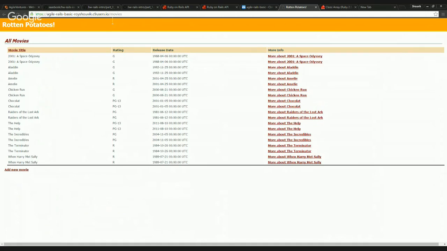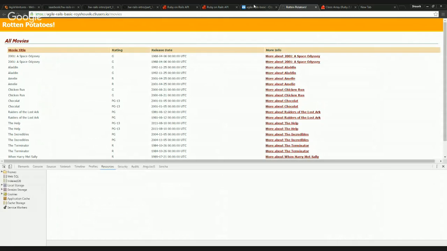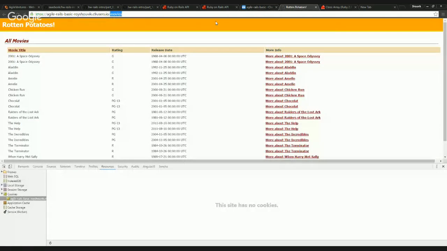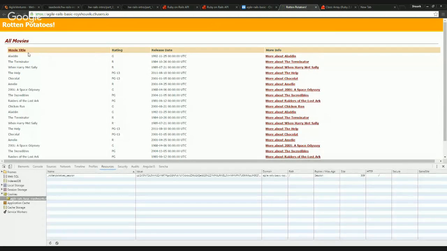Sorry, I don't understand. In the controller file, just instead of movies underscore path, right, root underscore URL, not a string, just like this. Okay, and then we click on movie title.